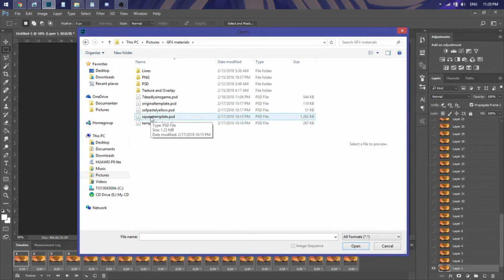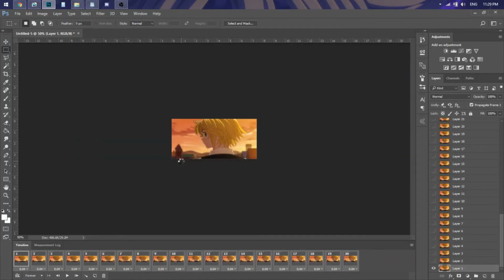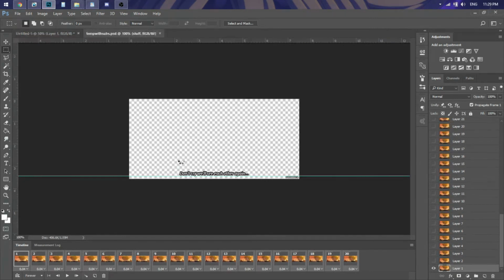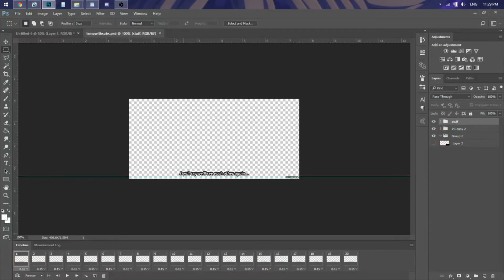This is my square one as well. This is a small one. This is the actual small one that I'm using when I'm making small ones. But since we're gonna make a big one, we're using this. And if I'm correct, this one also has like 23 frames, as you can see. So there's the subtitles here.